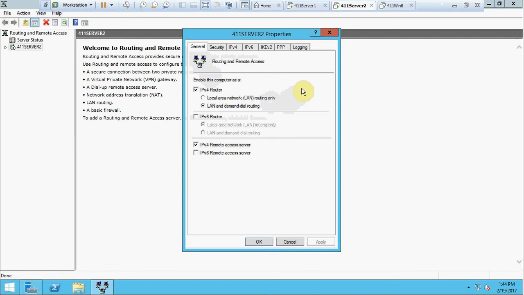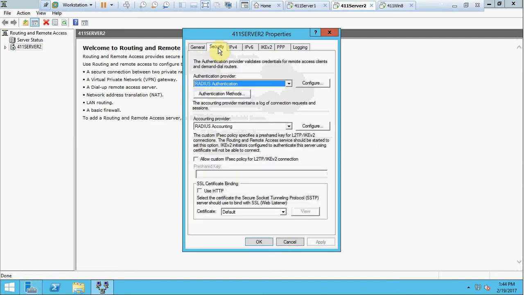And in the properties dialog box, I'm going to click on security. And it looks as though I may have already configured this, but I'm going to run through it just like it wants me to. So on the security tab in the authentication provider drop-down list, the default is Windows authentication, but I had already chosen Radius authentication. And from there, to finish configuring, you click configure.